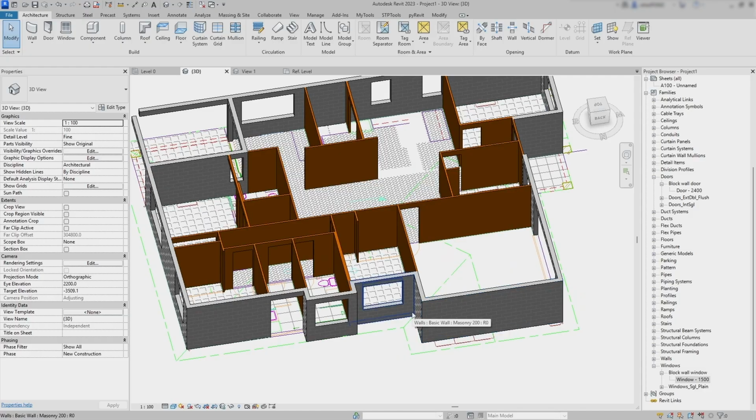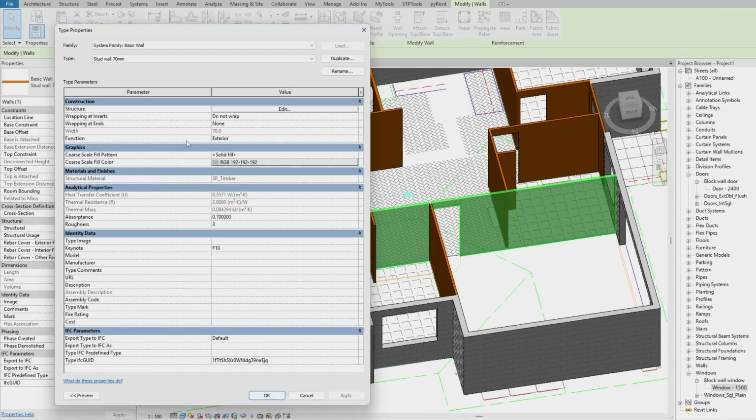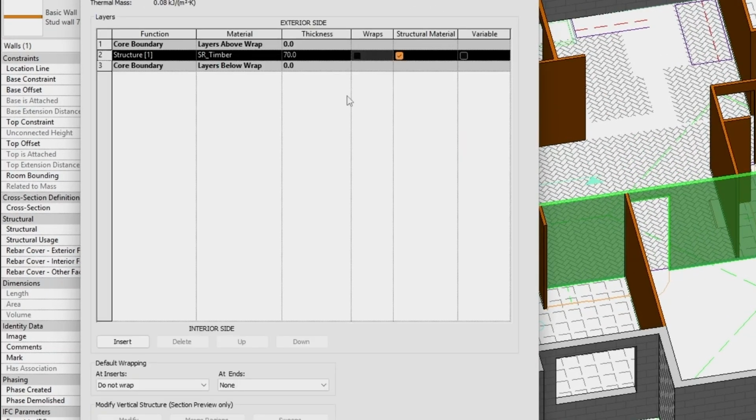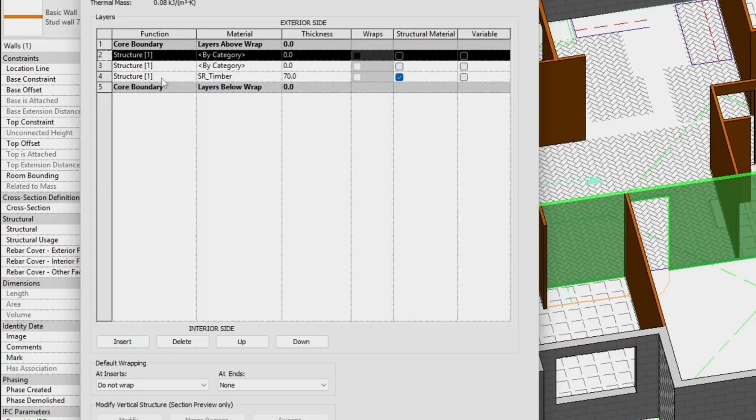So I'll select the wall, go to Edit Type, and then open the Structure Settings. Right now, we only have the space for the stud wall. So I'm going to add 2 additional layers using the Insert button. Not once, but twice.